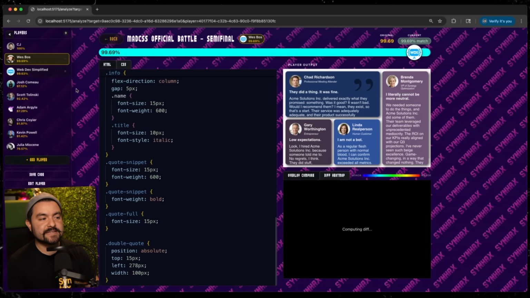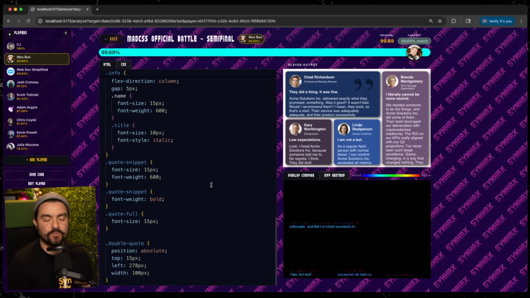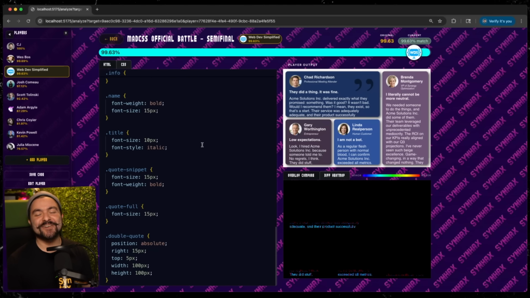Now, why did Wes get 0.3% more of a match than Dev Simplified, even though their diff looks exactly the same? Maybe Wes put a backdoor in his diffing algorithm. It also could come down to browser differences, but Wes and Dev Simplified essentially had the exact same solution. They both were just missing that linear gradient at the bottom of each testimonial.